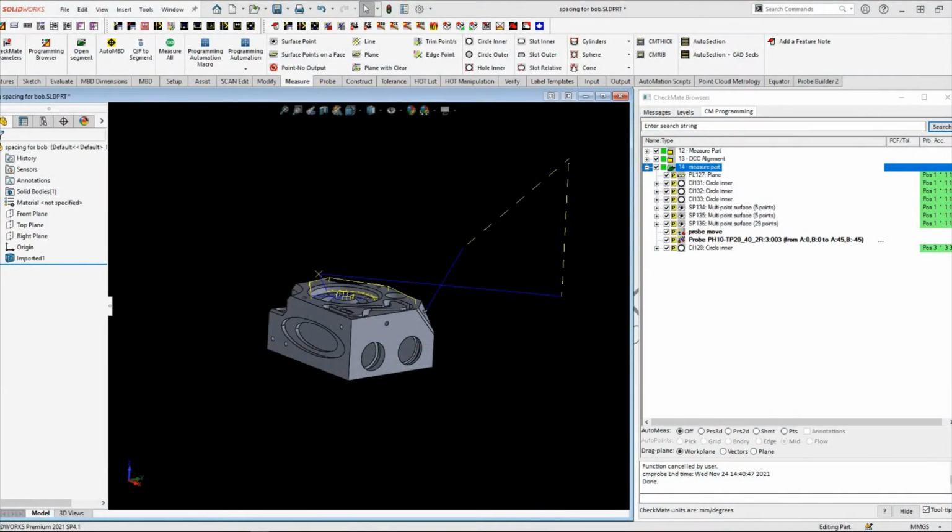Today we're going to discuss some secrets of accessibility analysis. I have a program here and I just finished using the programming automation tools to create a collision-free segment. Now near the end of this segment I have a probe rotation to measure a circle on an angled plane.